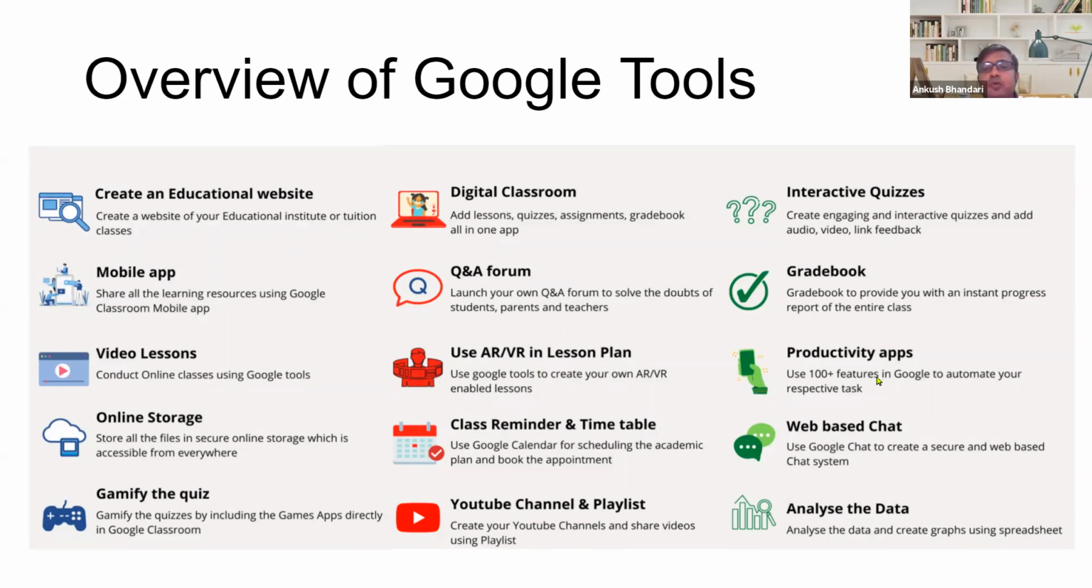Many apps are there which are going to be helpful in improving your productivity. Online storage is available. You can set class reminders. You can set your entire annual schedule. You can have a web-based chat system. Even you can gamify the quiz. You'll be able to learn how to create a YouTube channel and playlist. Even you'll be able to analyze the data, and you'll be learning about advanced spreadsheet concepts as well.